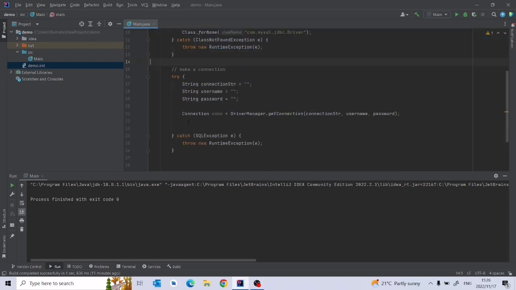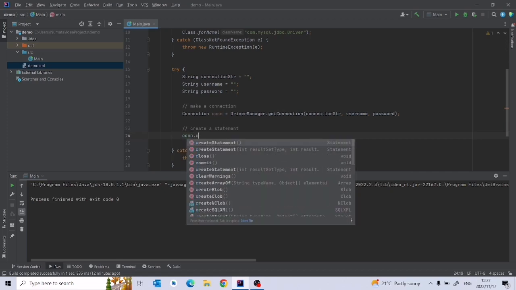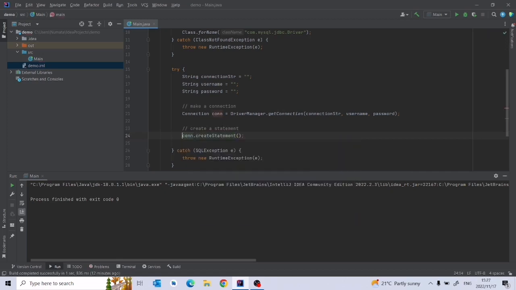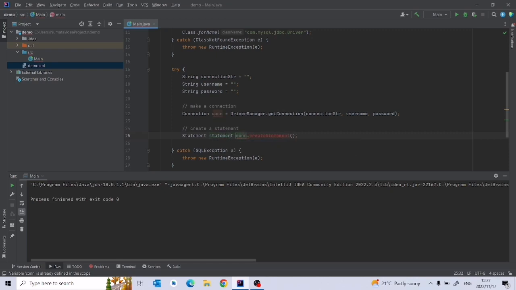So yeah. Now the next thing we need to do is, using this con object, we can say con dot, because now we've made the connection. Let me remove this here and put it here so you can know where we actually make the connection. So we're making the connection here, and now we need to create a statement. How do we do that? We make use of the con object to get a method called createStatement. This createStatement will return a Statement object, and we can give it the name statement. So now we've created a statement.